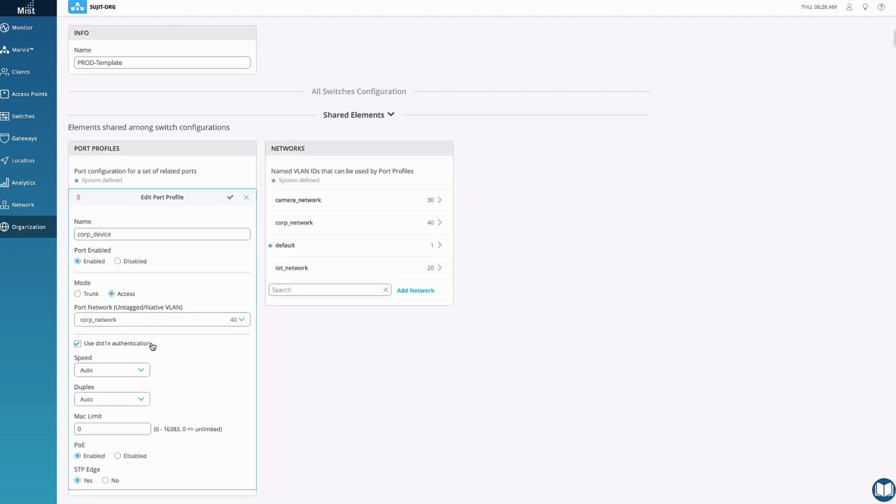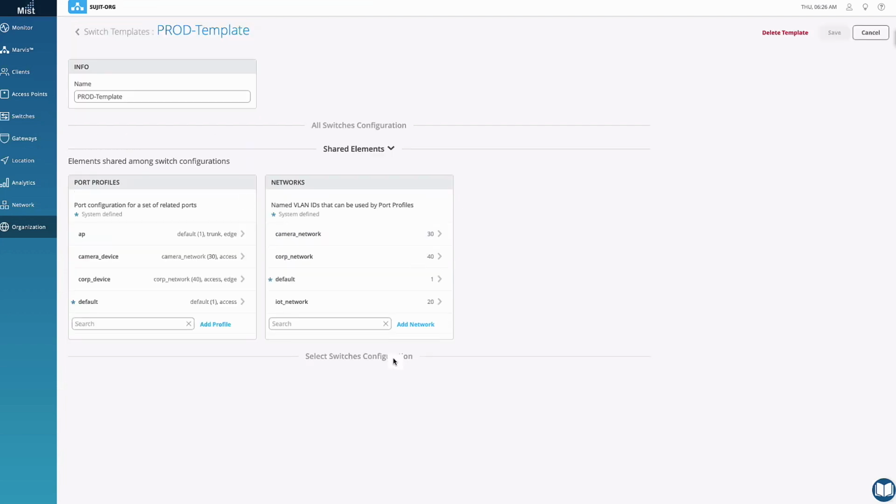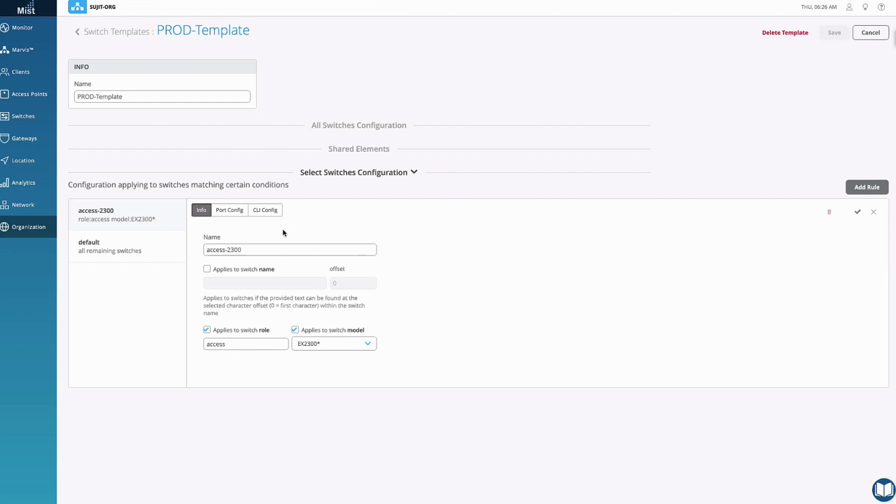Corporate device is also an access port, and we have mapped it to a different VLAN of 40. But we have enabled 802.1x authentication for this particular port. And we have enabled PoE on it and STP Edge on this particular profile. And finally, we have another profile for Mist APs along with it.